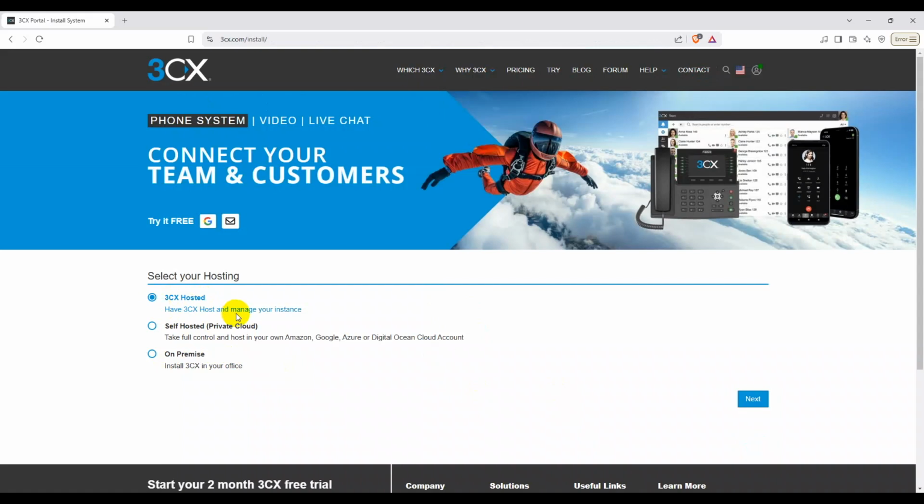The first option for hosting is hosted by 3CX. With 3CX hosting, you will get automatic system and OS management handled by 3CX, seamless 3CX upgrades and updates, daily automated backups, and 24/7 system and security monitoring. However, note that technical support is not included in this option.